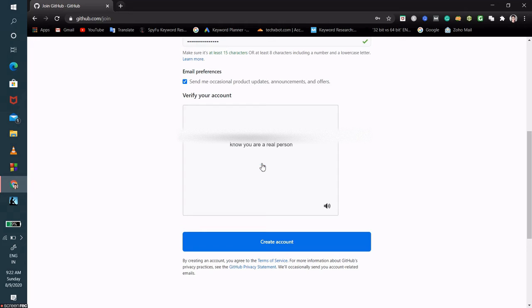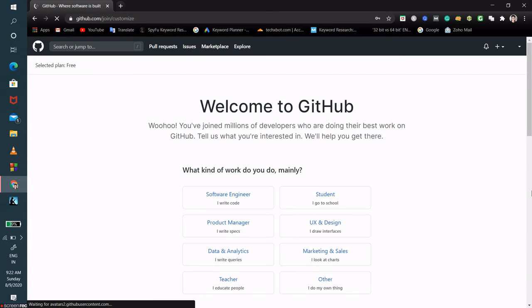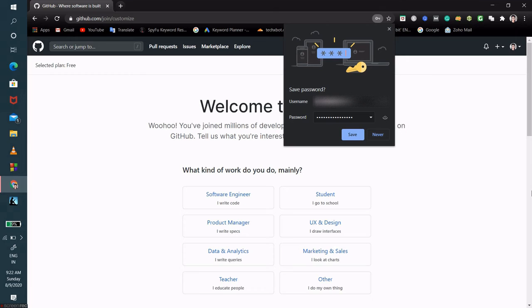Now click on verify, and there is a puzzle image and you have to make it straight. Okay, this should be right. Click on done. Okay, done with the job, and now create account. Okay, so welcome to GitHub, and okay, save it.